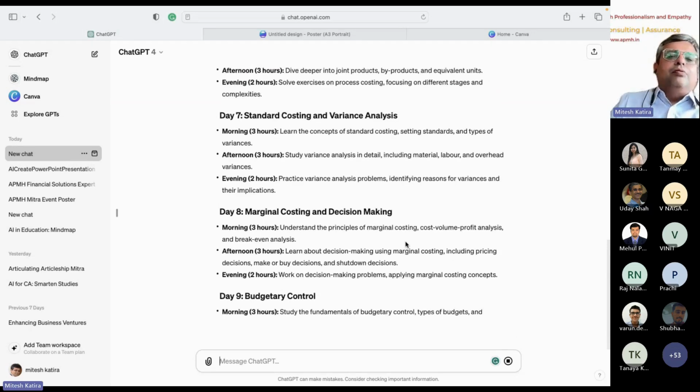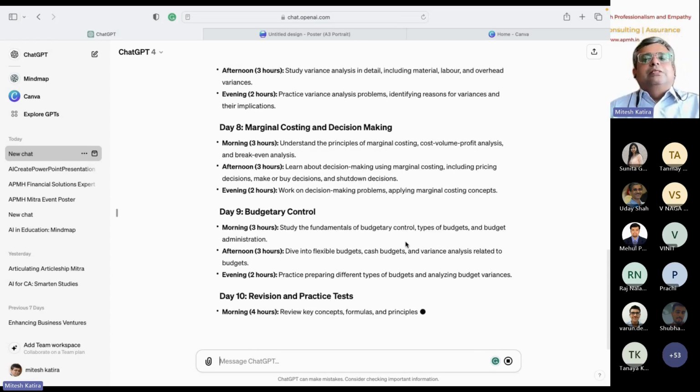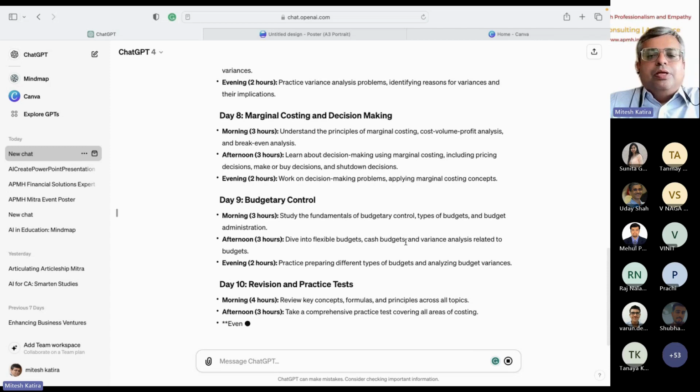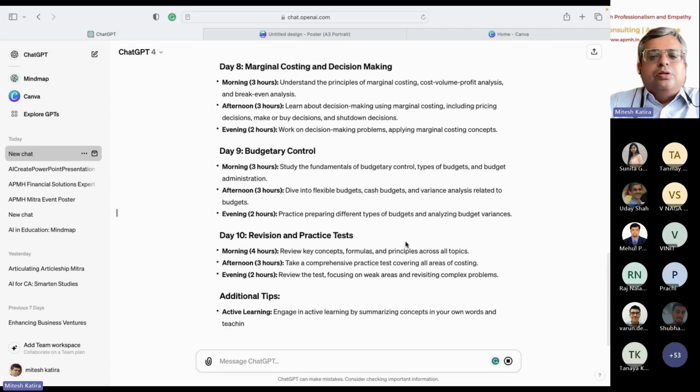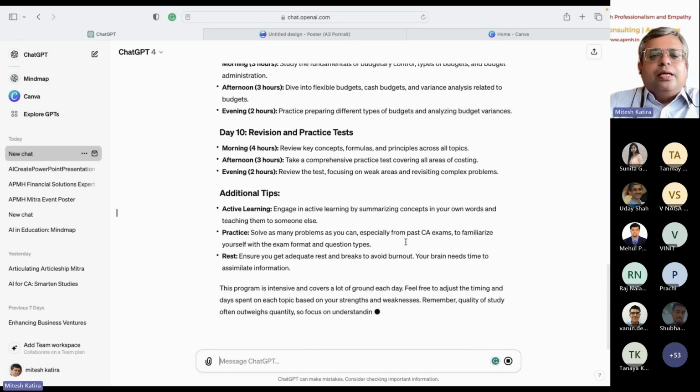This is exactly what I was telling students when we were talking about mission first attempt. This is something which we keep on doing for CA students who are joining final to help them do the planning, right? Now it is also giving you a lot of additional tips.